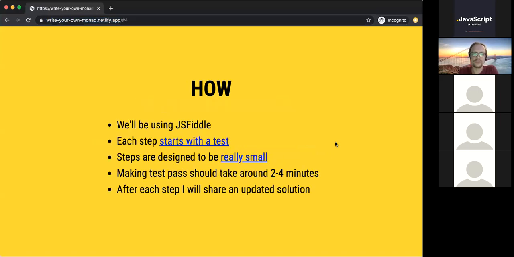So a few technical details. Obviously, I can't hear you, so I'm just going to be guiding you through these steps. We'll be using JSFiddle. I'll be sending you JSFiddle links that you'll use to write the implementation. There are going to be 4 steps. Each starts with a test, so you'll have small tests that you have to make pass, providing the implementation for each test. The steps are designed to be really small, so you should be able to finish each test in 2 to 4 minutes.